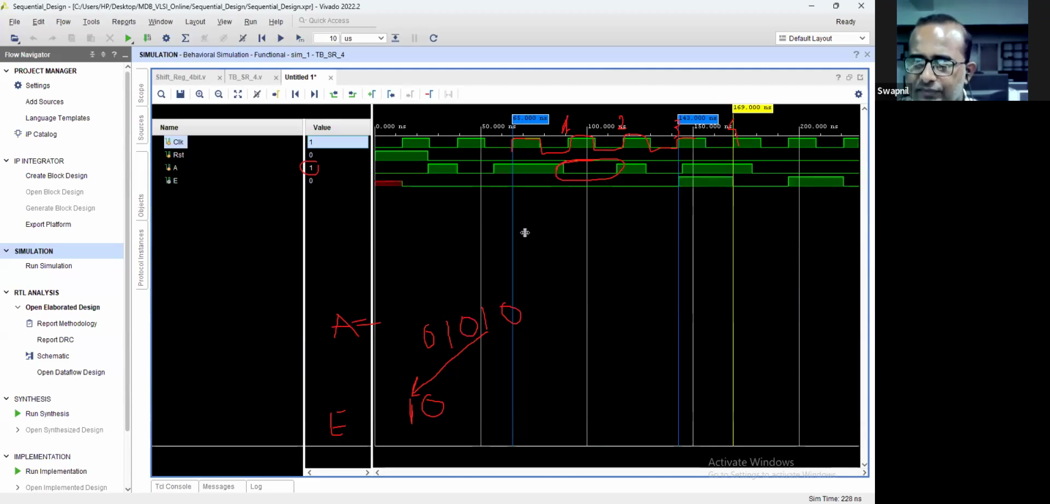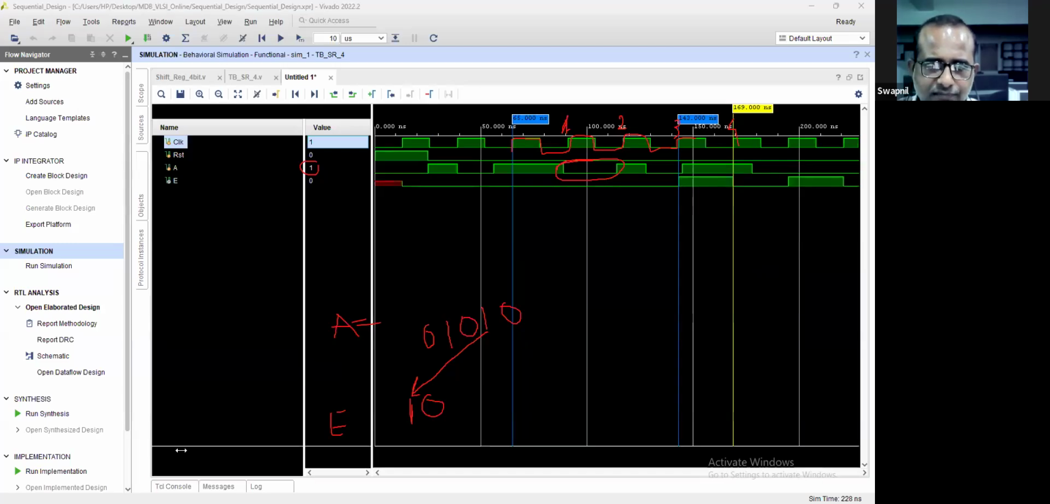Are you getting this? Yes or no? Is that clear? So you can just check it. When my input is 1, this is my first rising edge, this is my second rising edge, this is my third rising edge, and on the fourth rising edge I am getting the output as 1. So it will take 4 clock pulses.